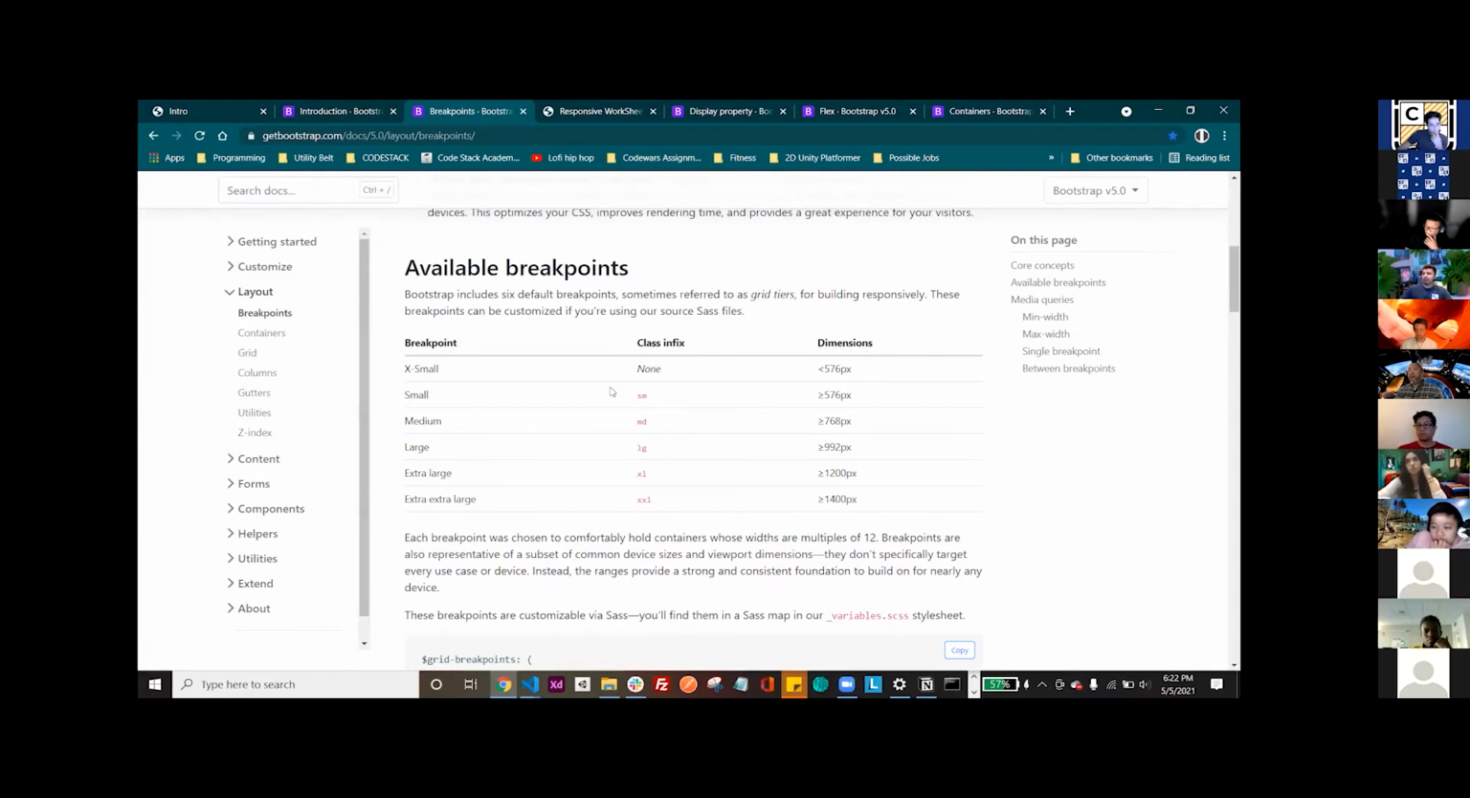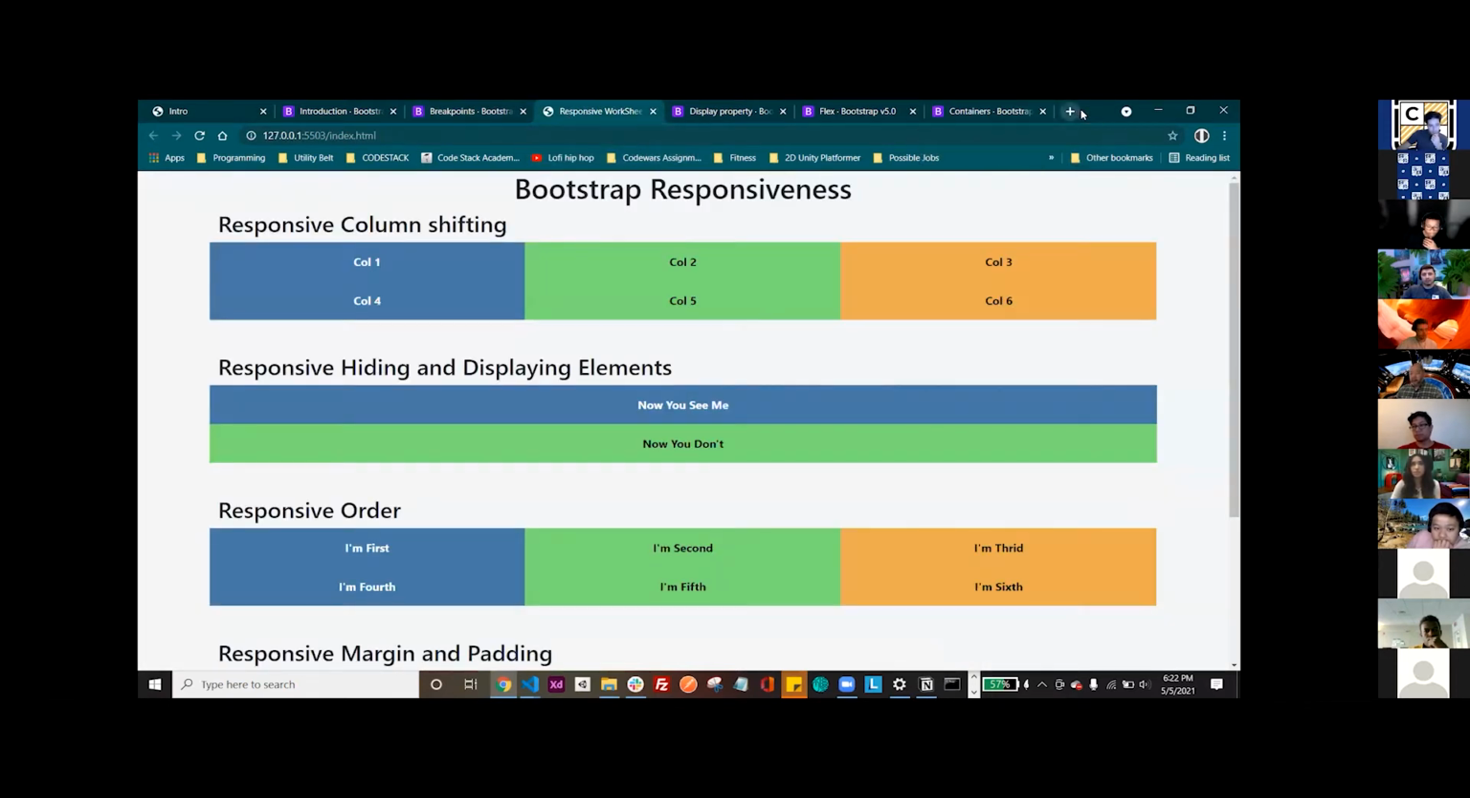And has everyone downloaded the starter file from the GitHub? All right. If everyone's all set up, let's go and hop into the worksheet.